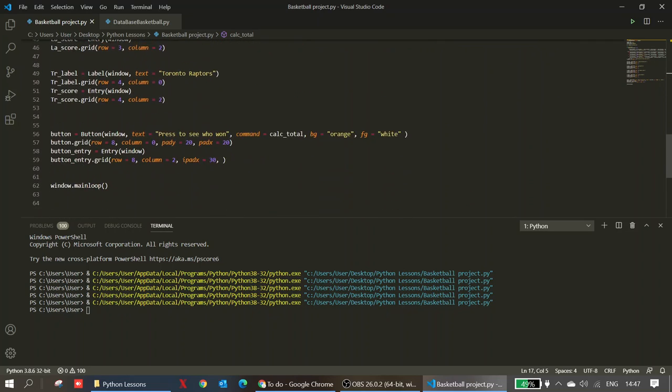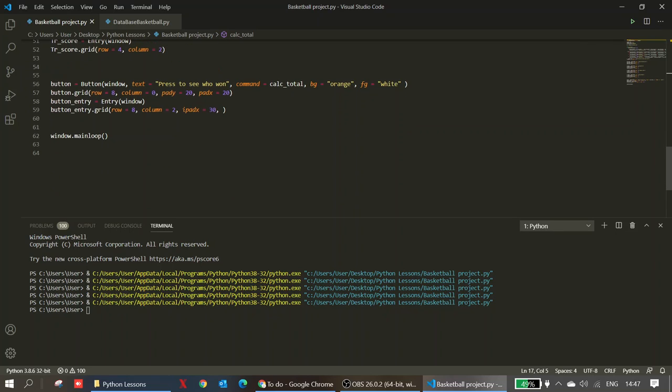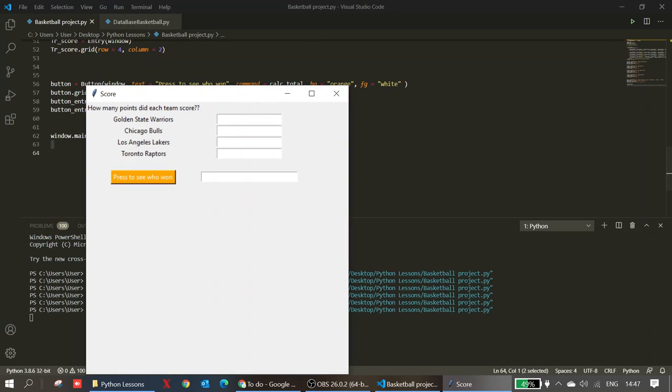So that only when I press this button, command equals calc total, then it calls on that function and works it out. I put window main loop so that the window stays on the screen. Let me do this. You see, when I click on the button, then it only works. Golden State Warriors won by 11.